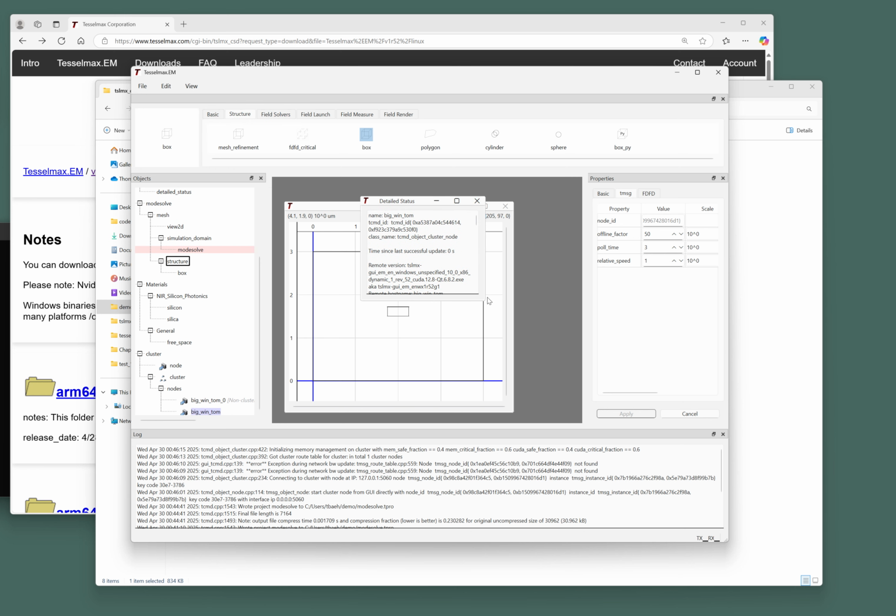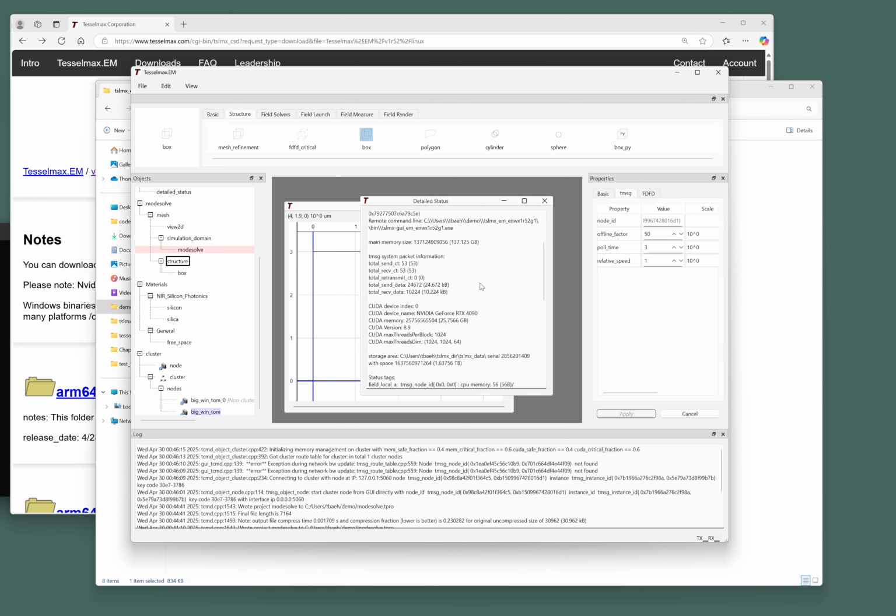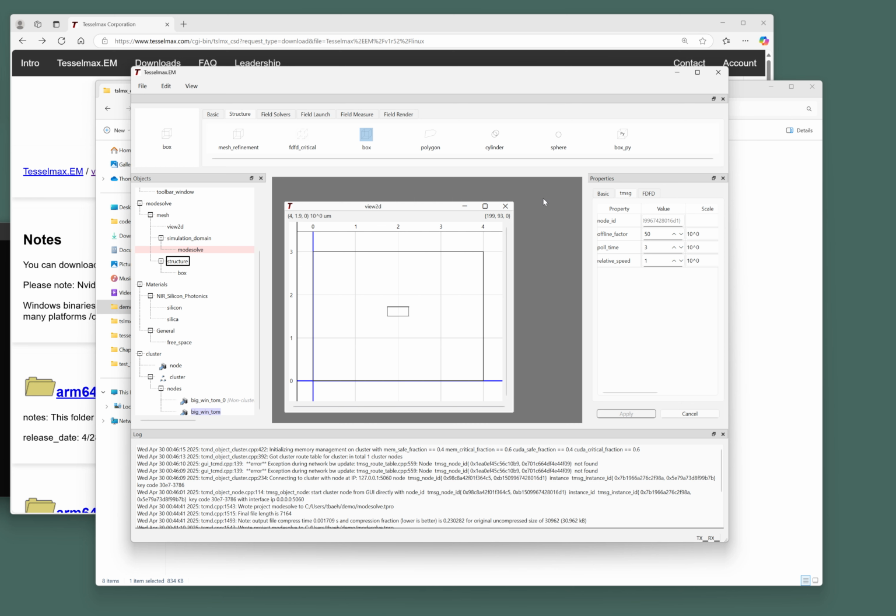Let's see here. Yeah, here we can see a bunch of stuff about what's going on. I think the most important thing to look for is this. There's a CUDA device that's detected. We see what it is. We see how much memory it has. So this is all good. Another thing to look at is storage area. 1.6 terabytes free. The disk space will be used at times. A lot of it, potentially, if you have a lot of fields you've created. So we want to make sure that's available.